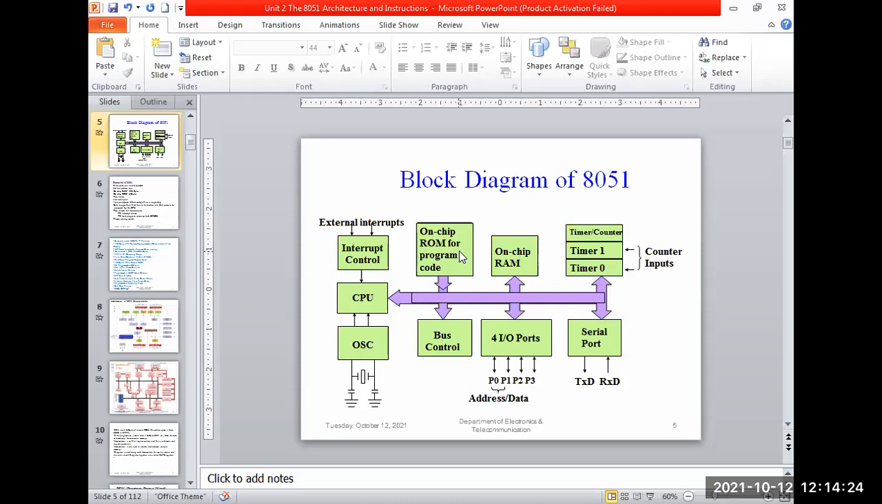Then if we talk about the different on-chip memories, we have seen the basic difference between the microprocessor and the controller. So it has two on-chip memories. First is the ROM memory, also called the program memory. Its size is 4 kilobyte. So a 4 kilobyte internal ROM memory is there in the 8051. Second, it has the RAM memory, also called the data memory, and its size is what?